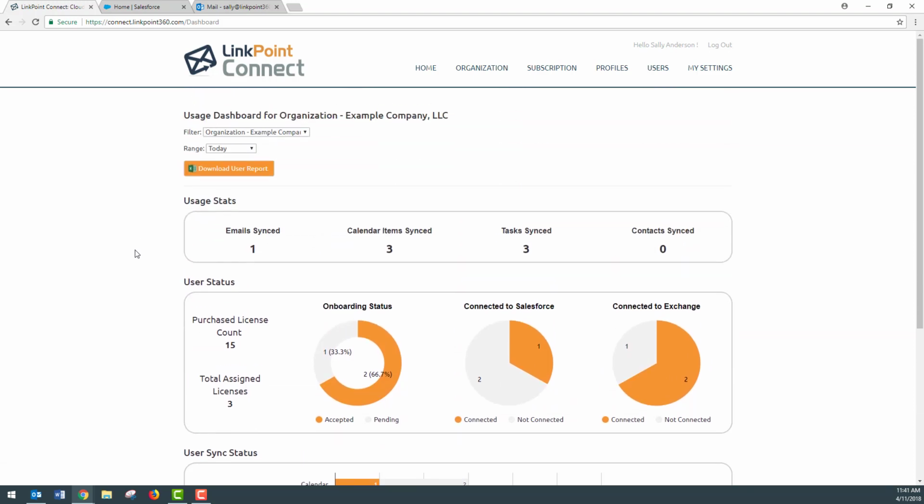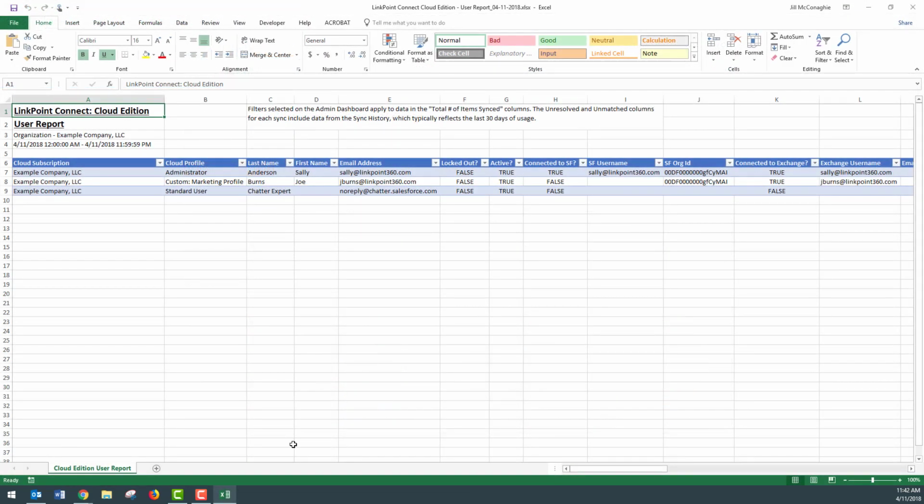Related to the dashboard, administrators can also download a full user report as an Excel file containing per user details. You can access this on the dashboard by clicking the Download User Report button. This report can be filtered to show metrics for specific subscriptions or profiles as well as set date ranges. Data points in the report include user details, connection status, enabled sync jobs, and the number of synced, unresolved, or unmatched items per sync job as applicable.